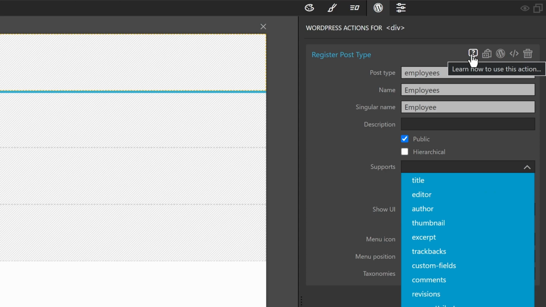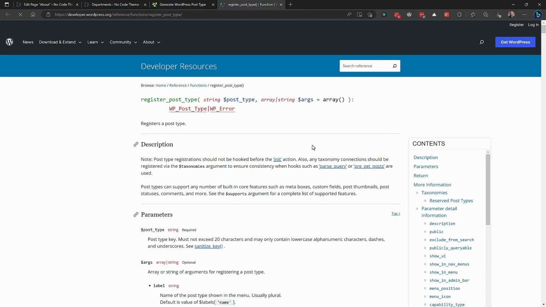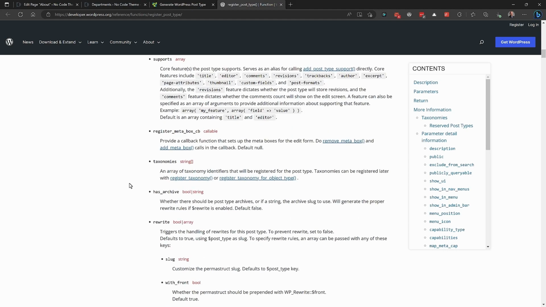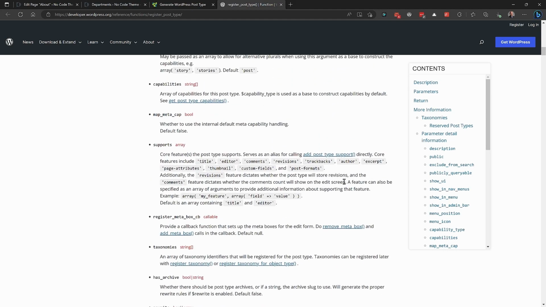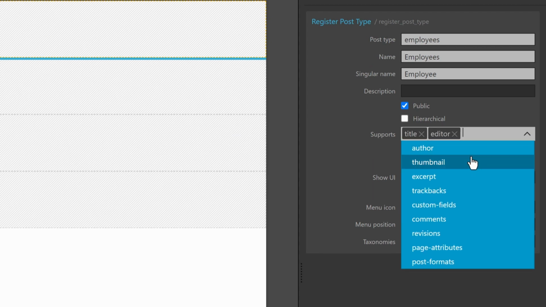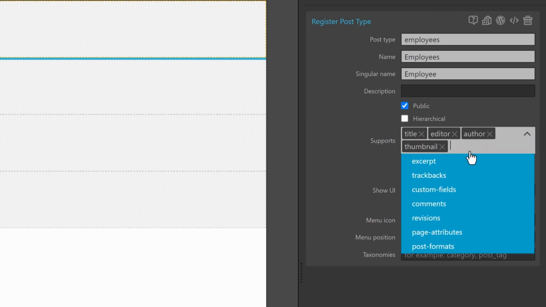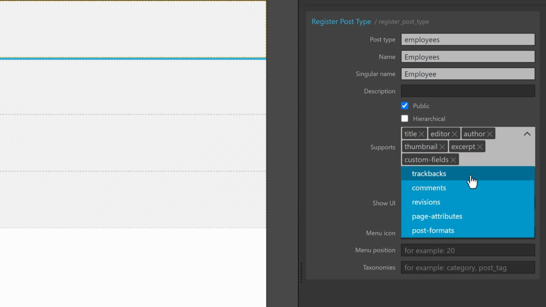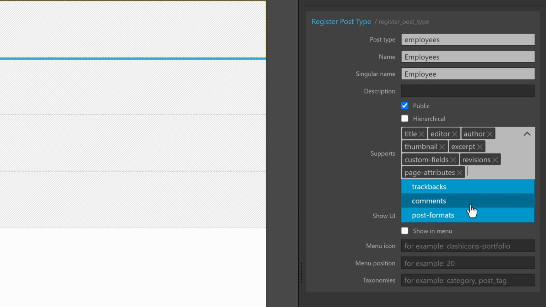If you want to find out more, you can use the question mark to open up the WordPress developer documentation and get information about each of these things that it supports. For this demo, we're going to select title, editor, author, thumbnail, excerpt, custom fields, revisions, page attributes.